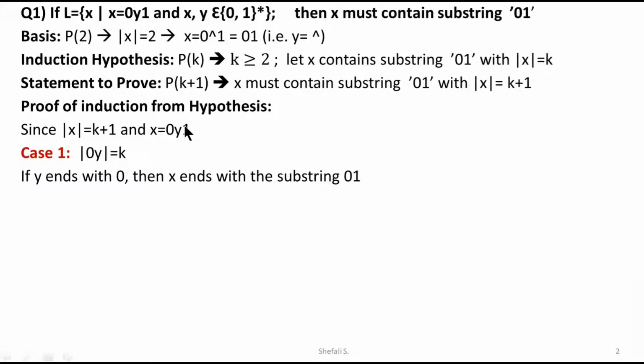So obviously 0, y, 1, if it is having the size of k plus 1, then only the selection of the 0, y should have the size equal to k. Now whenever 0, y is having the size equal to k, the y is again a string over 0, 1. So ultimately it is composed of 0, 1 elements. So we can say that y either may end with 0 or may end with 1.